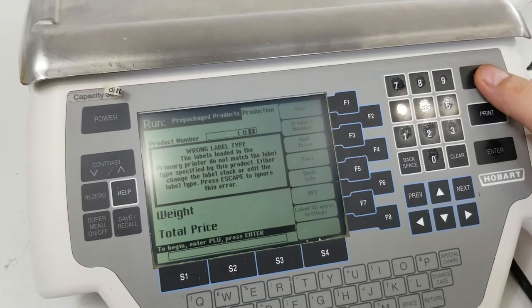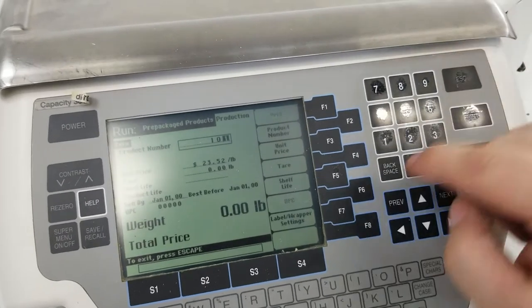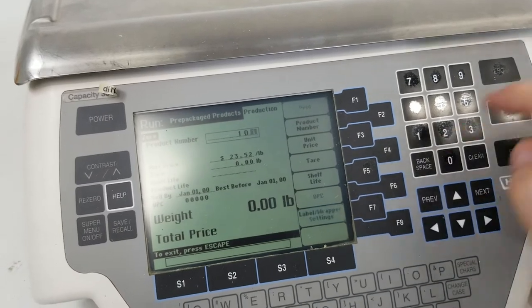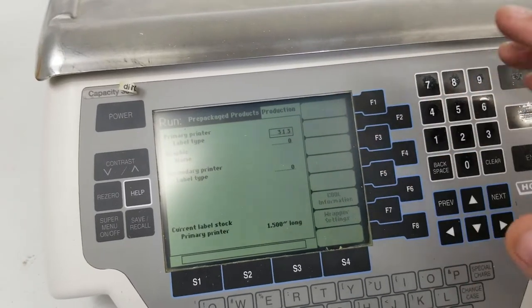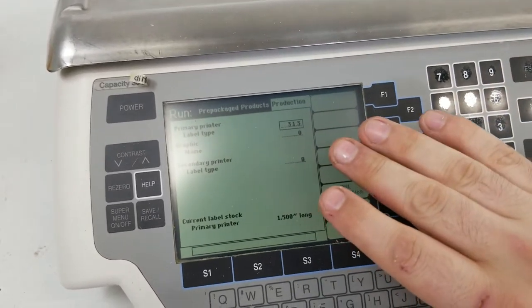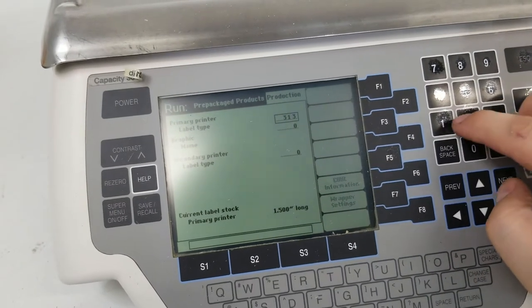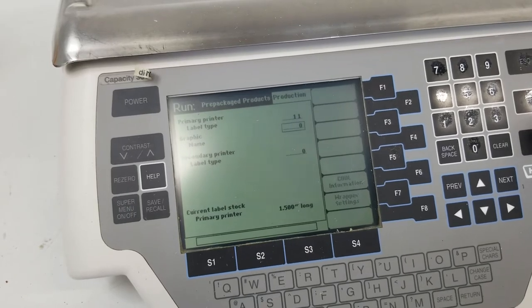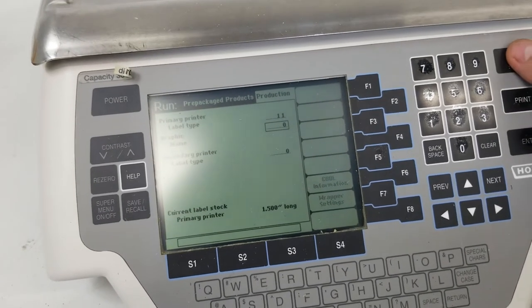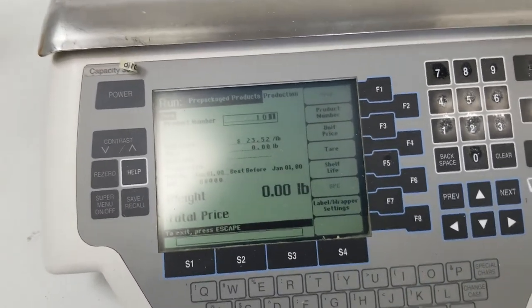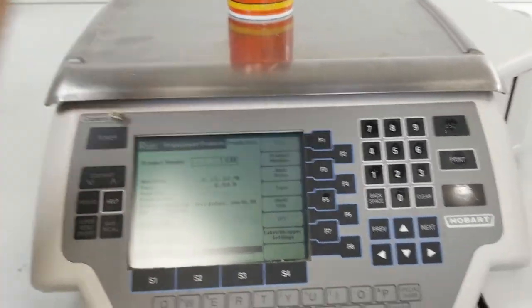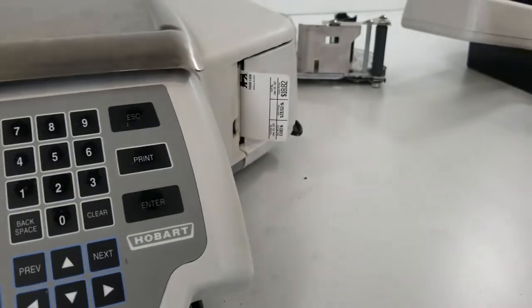So we're gonna go escape, and we're gonna click label wrapper settings. As you see, they were using the 313 code for the label, but our label code is 11. So I'm setting 11, and we go escape. Let's put some things on the scale. You see, we got a print.